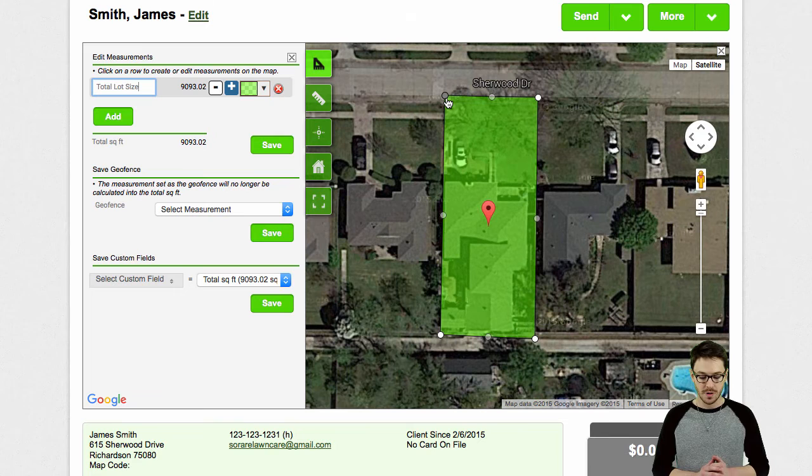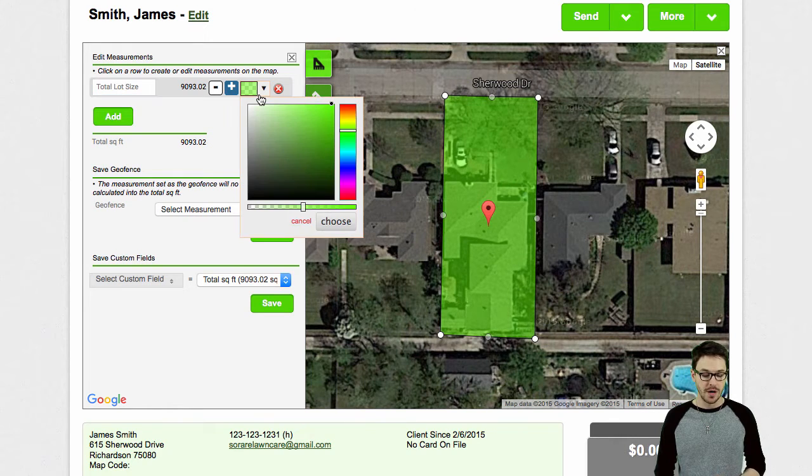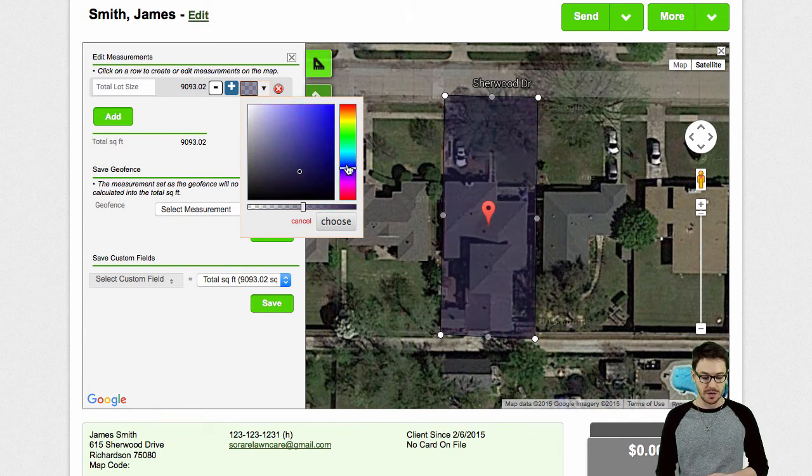Now, it's not perfect, but I can click and drag these handles here to adjust my measurement and get that perfect square. So as you can see, it's created a layer on the map for me, and it shaded it in this green color. But I could take this and change it to a different color if I wanted to. I could make it purple, whatever color, and this is going to be useful when you're creating multiple layers. So let's just change it to this kind of purplish color right there, and we'll click choose.